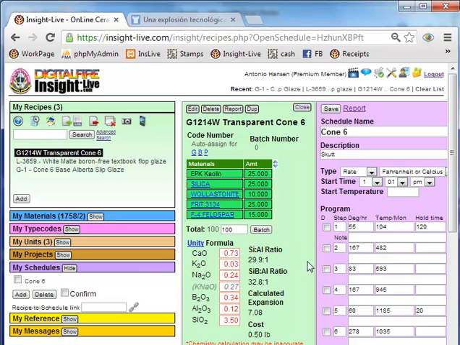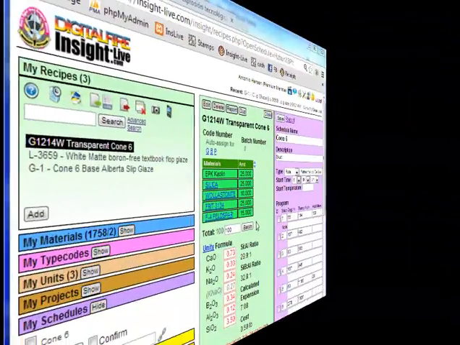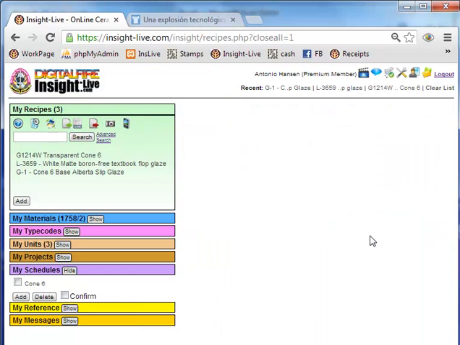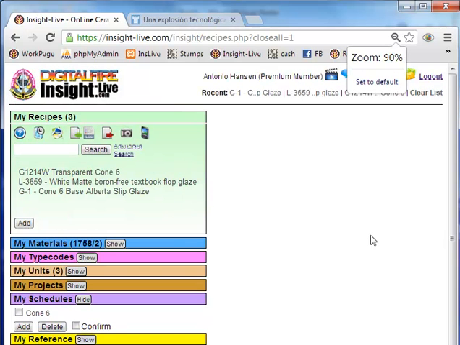And before finishing, I'll just mention also that you'll notice here that Insight Live is calculating the chemistry of the recipe and various other things, and that's dealt with in another video. This was an introduction to Insight Live. Please let us know if you find any issues with the way Insight Live operates, and we'll address them quickly.